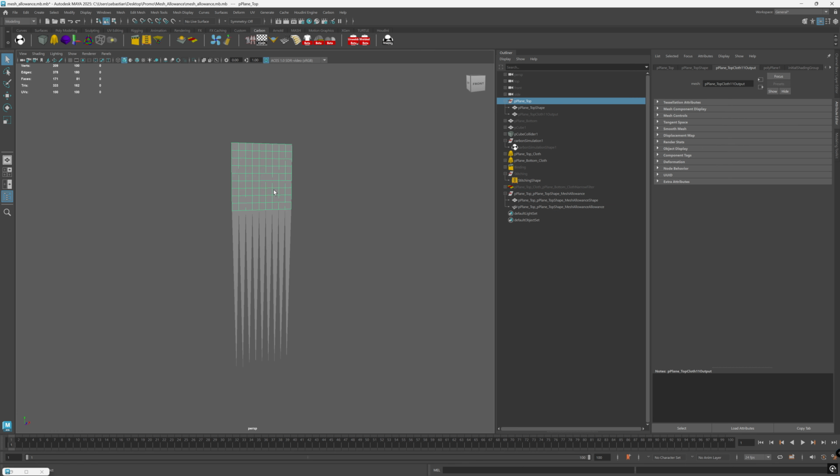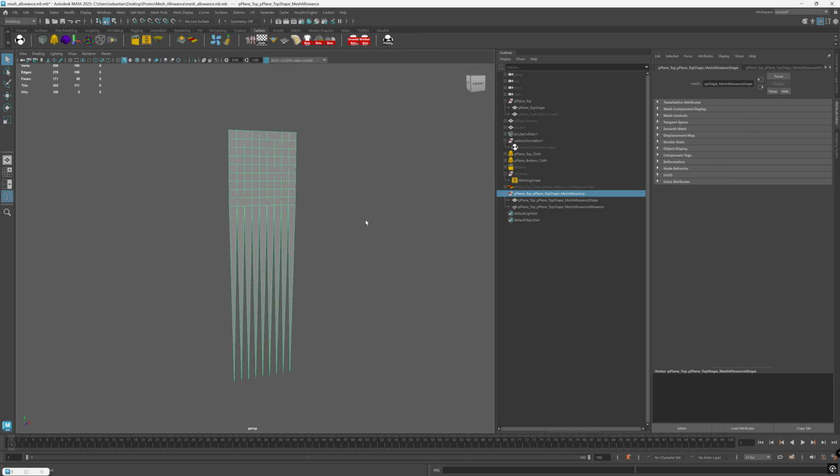Well, clearly this was a bit too big, wasn't it? All right, so what can we do? Let me hide the input mesh first, and we just see the output mesh.